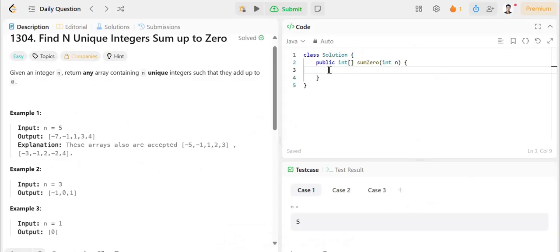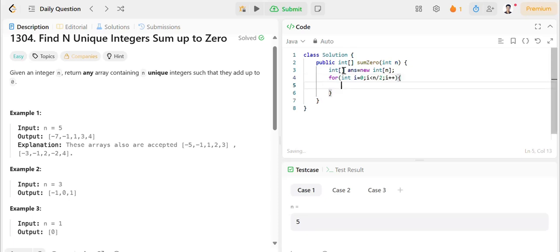Let me implement the solution for this in Java. We are supposed to return an integer array. So let me declare an array, int answer equal to new int, and in the parameter we are supposed to pass the length, nothing but n. Then we iterate until n by 2: for int i equal to 0, i less than n by 2, i plus plus. What we are supposed to do is answer of i equal to i plus 1.